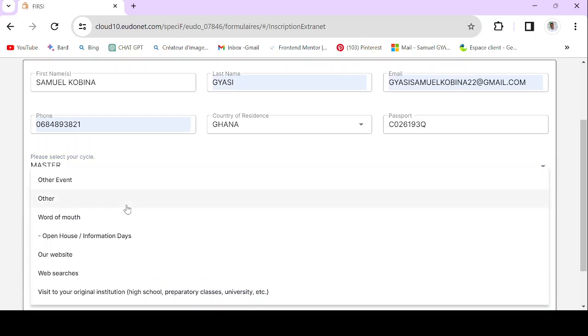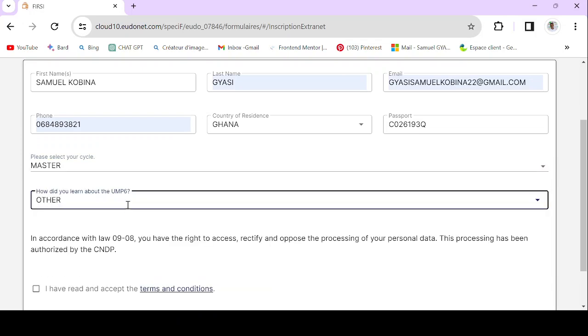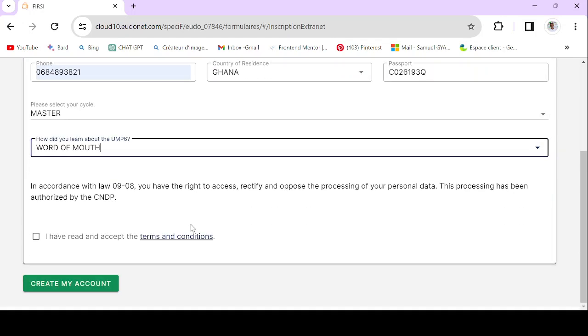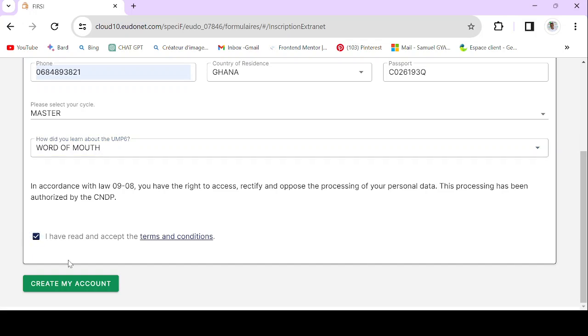Most of you heard about UM6P through word of mouth, which is somebody told you about UM6P, one of the ambassadors, someone like me or any other person, just told you about UM6P. So you choose word of mouth, then you tick this one, which is, I have read and accept the terms and conditions. The terms and conditions are things which are common to us. Then after that, you click on this green button to create an account.